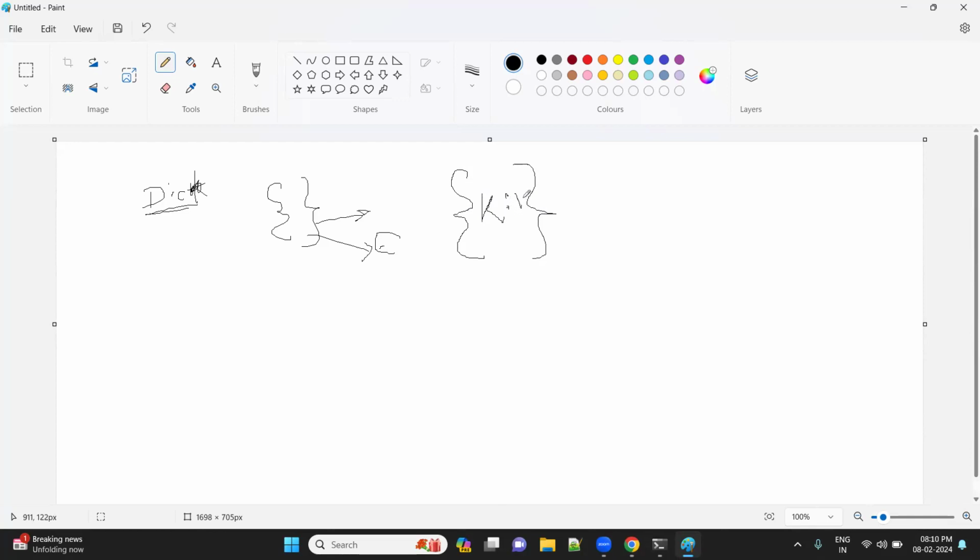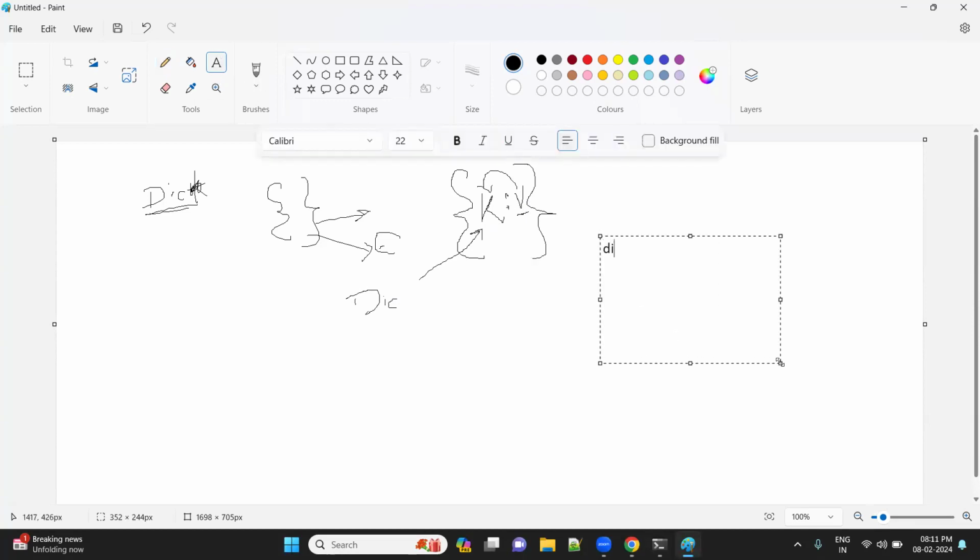So one key, one value. What do you mean by key? A key is nothing but an address to the value. So a dictionary looks like some elements within curly braces, and the important thing is that each value is assigned one key. So we call a dictionary nothing but a key value pair.